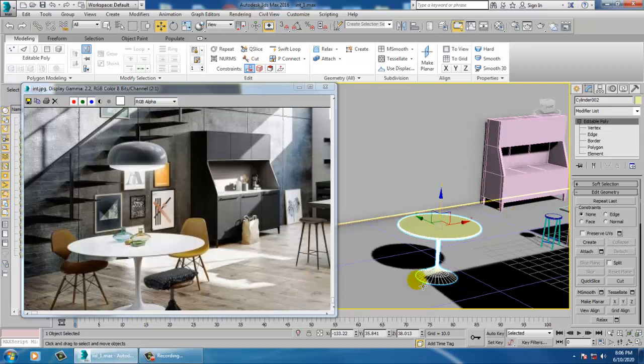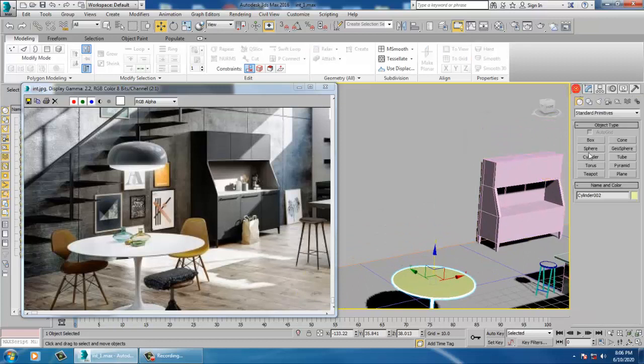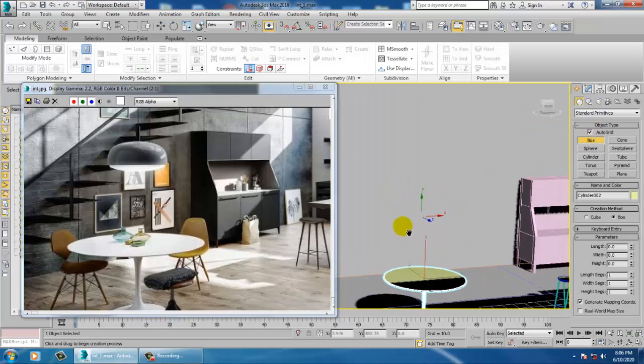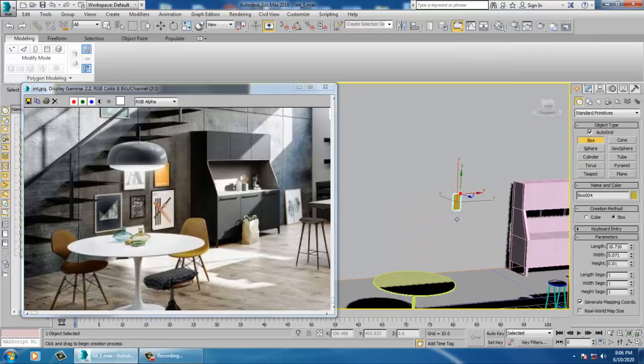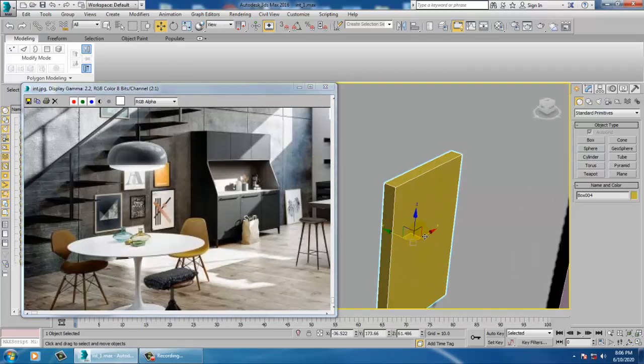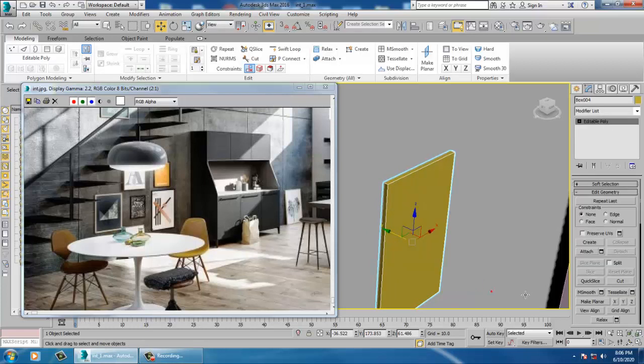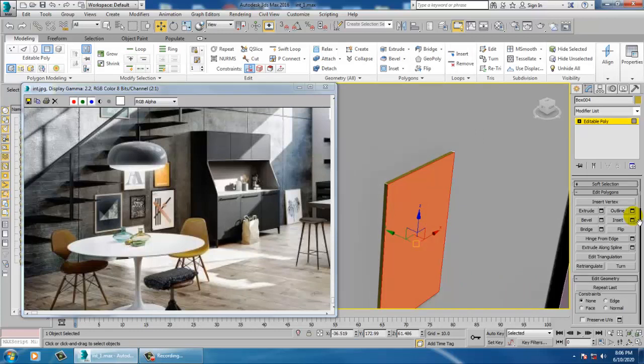So for the things which are left out, now we'll create a few frames over here. For creation of these frames, let's use this stuff over here. Let's take a box over here. So let's resize it. Just push it a bit inside. Convert to editable poly. Press 4. Inset it. Let's use a bit of bevel over here. Click OK.